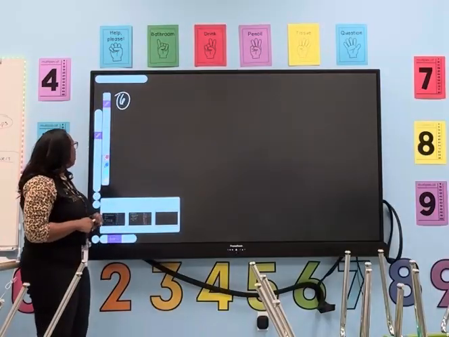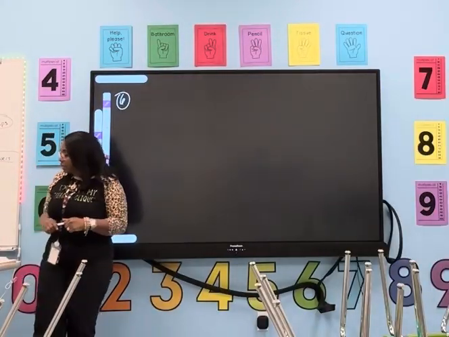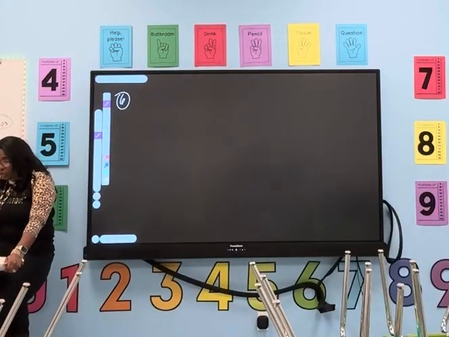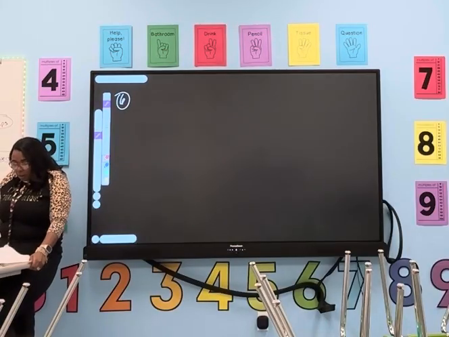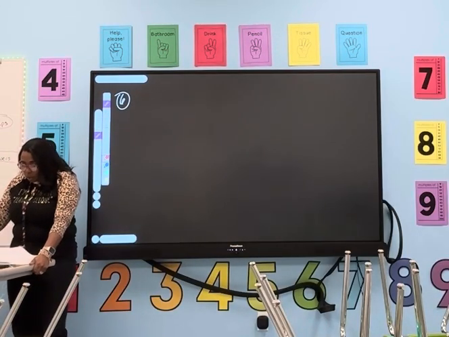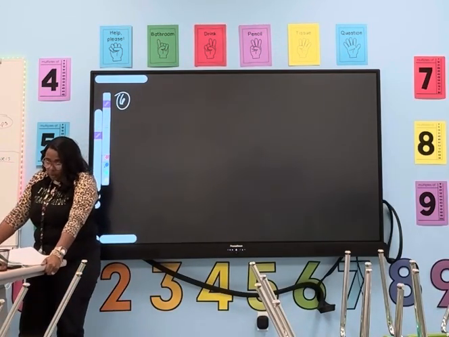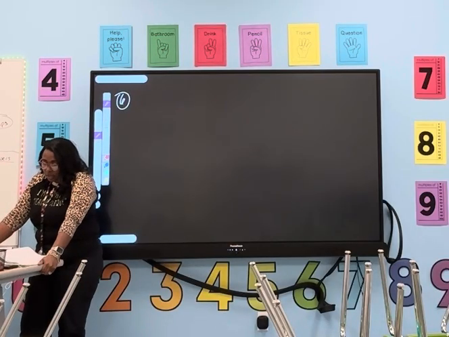All right, so this is number 6. So number 6 says, Augie has 4 trees in his backyard. He hangs 3 bird feeders in each tree. How many bird feeders does Augie hang in all?